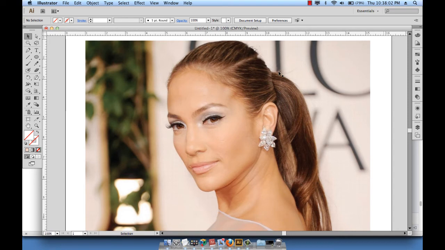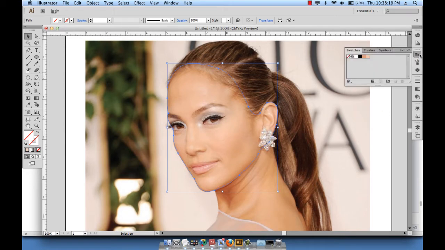In this tutorial, we're going to learn how to make a self-portrait. I went ahead and found one of Jennifer Lopez's portraits, and I also traced the face just to save time. And in my swatches panel, which is right here, I deleted all the colors except for black and white because I always keep those.